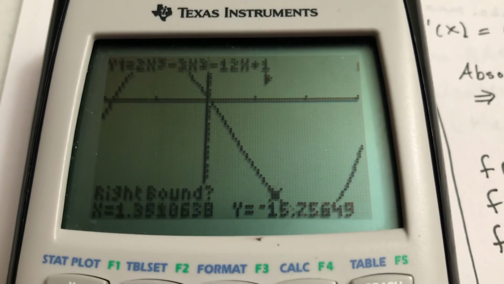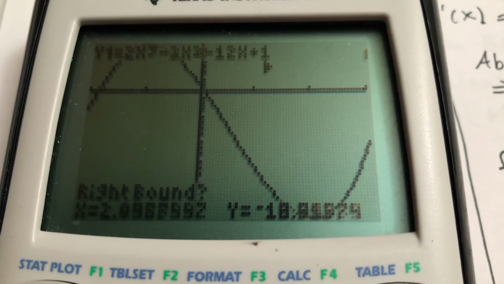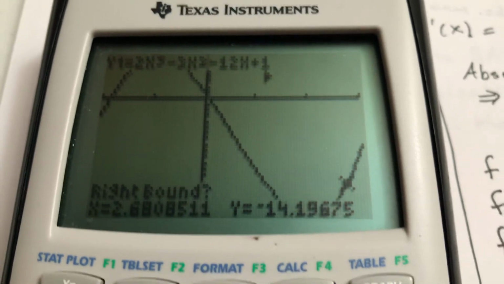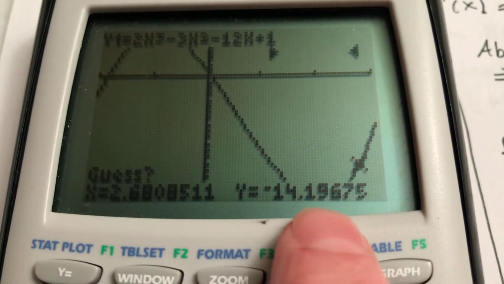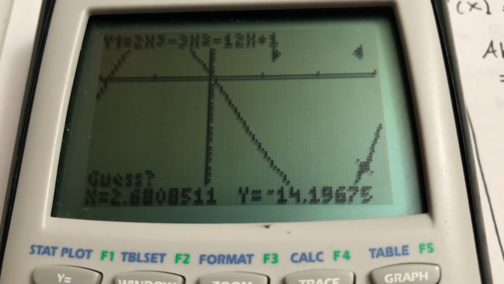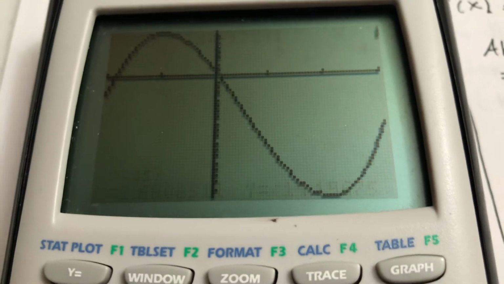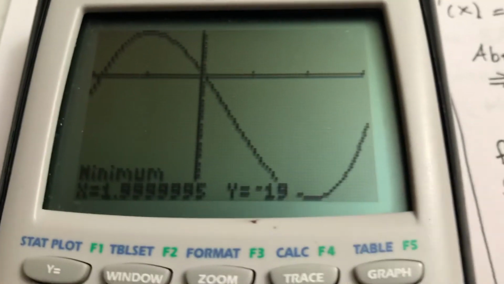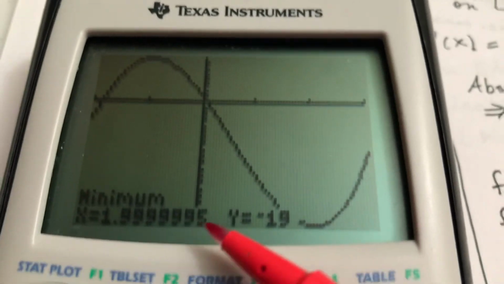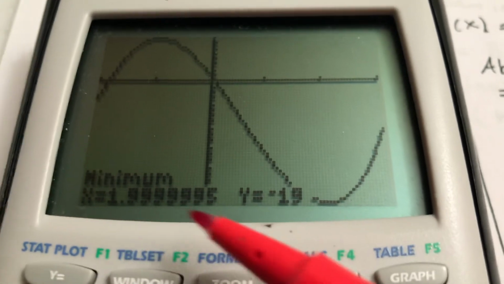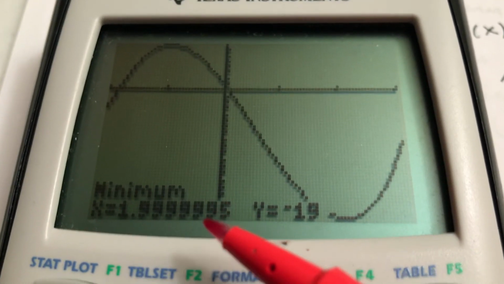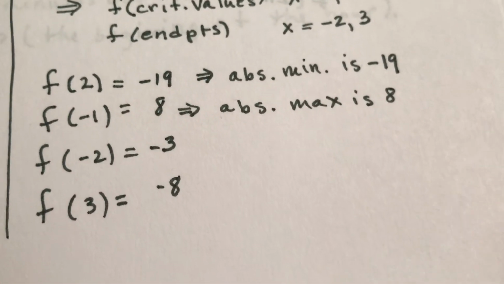Enter. And then I'm going to go down below and come back up and hit enter. So I've created a left bound and a right bound, which is indicating to the calculator where that minimum is. And then I don't want to guess, so I'm going to hit enter. And mine is giving me 1.999999, which shows that it's not exact. Although if I round that, that's 2. As a matter of fact, the answer is 2, -19, where that's the absolute minimum.